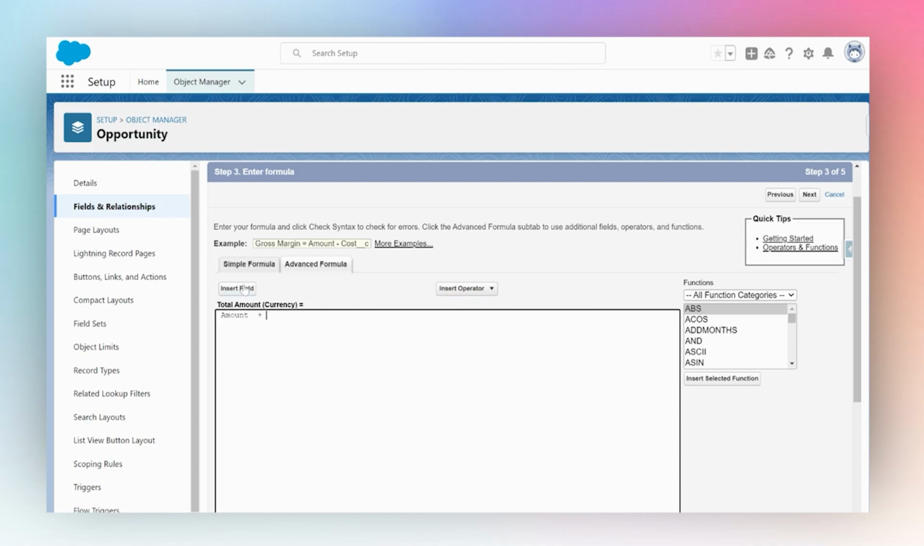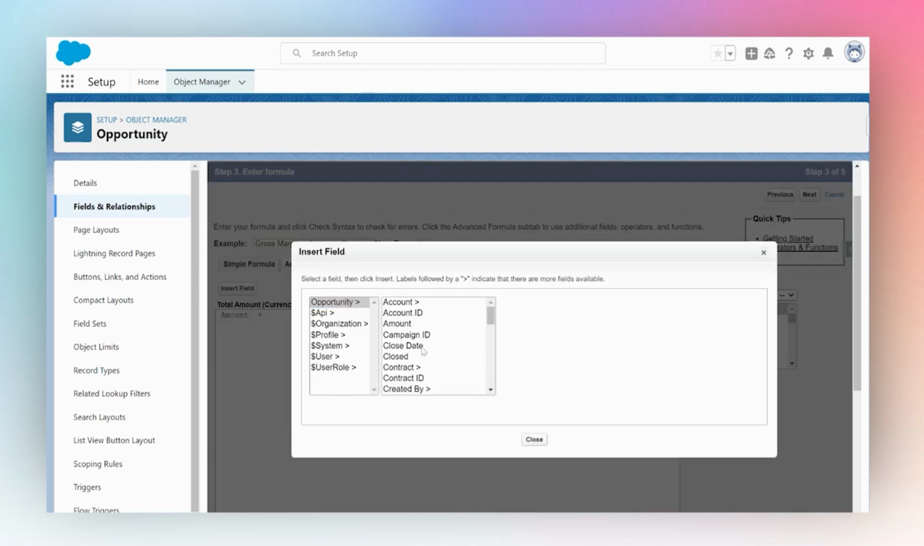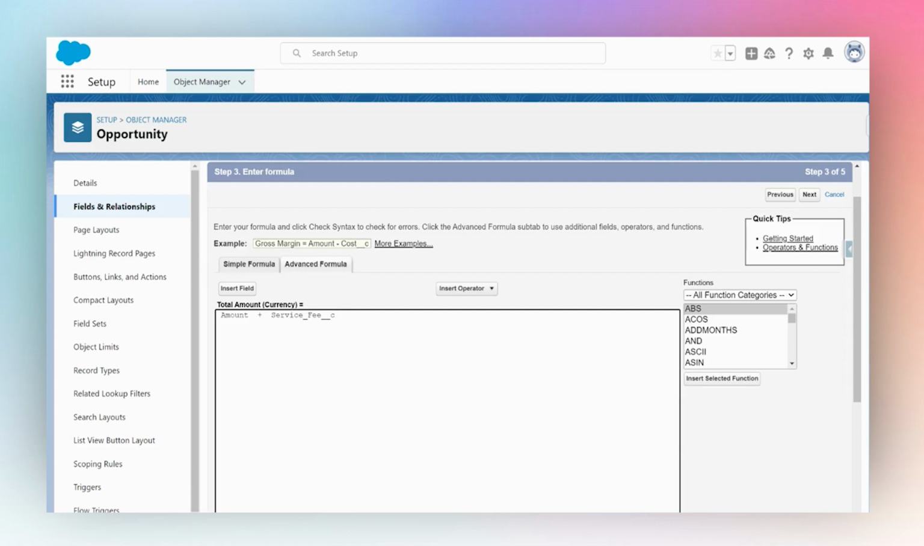And then we're going to fetch our service fee field, right? Because that holds our service fee. So I'm going to click insert field again. I'm going to scroll down and find service fee right here. Click insert. That's our formula. So whatever value is in my amount field plus whatever value is in my service fee field.